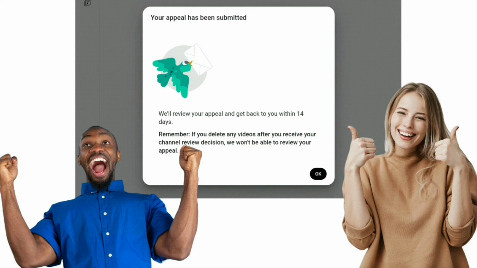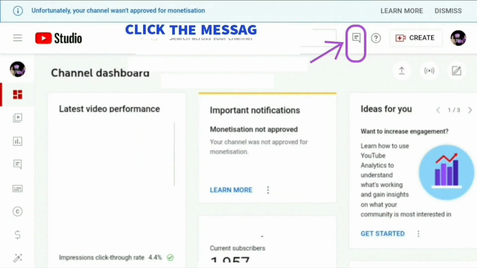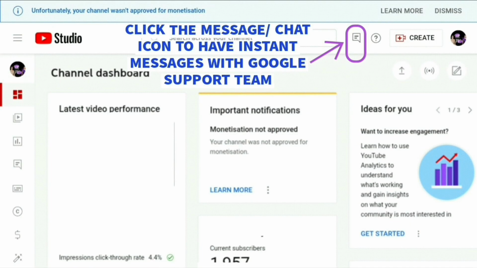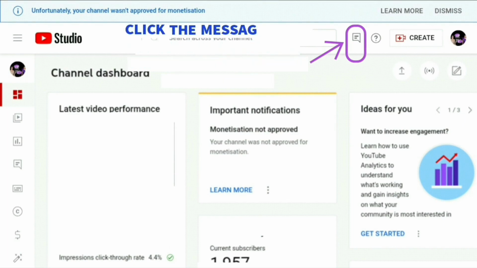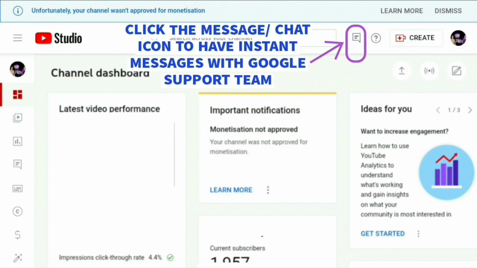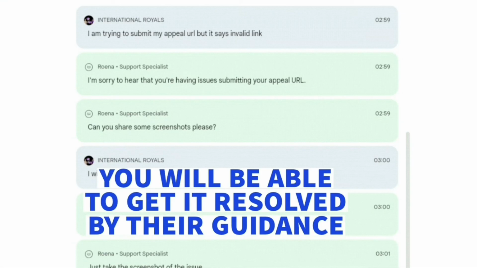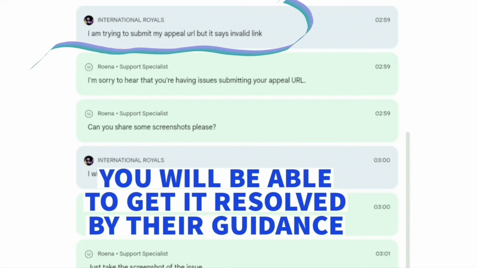Let's quickly go through what it looks like if you were to contact YouTube support. If you go into your YouTube Studio channel dashboard, desktop version, and look at the top right hand corner, click on the message or chat icon to have an instant message chat with the Google team. You can ask them questions and they will respond. Here you can tell them it's saying invalid video URL, and they'll be able to guide you on how to resolve it.